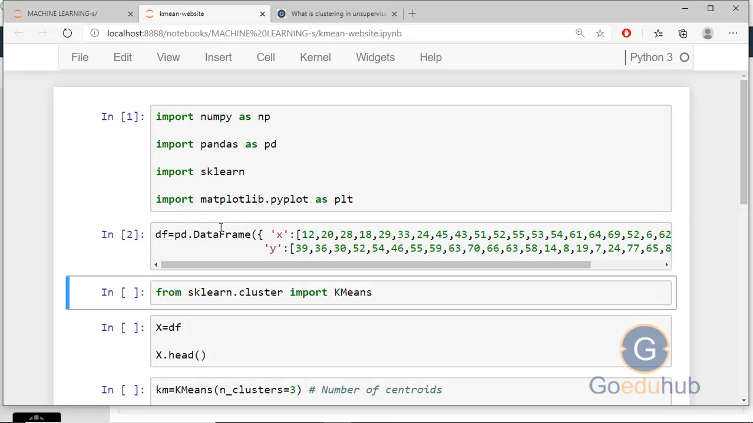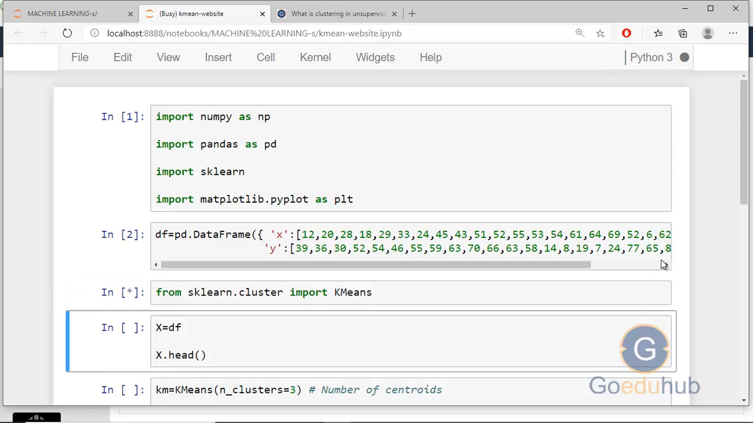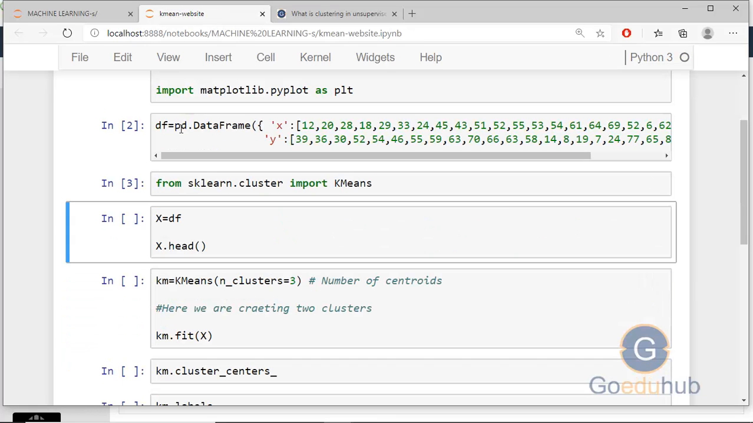Now I have data, and this is normalized data. I don't need to do any pre-processing over this data because the data is in the same range. The next step is I'm taking the clustering algorithm, the K-means algorithm, and importing it from sklearn. So from sklearn.cluster import KMeans. This will import the K-means algorithm, and this data I have stored inside the df data frame.